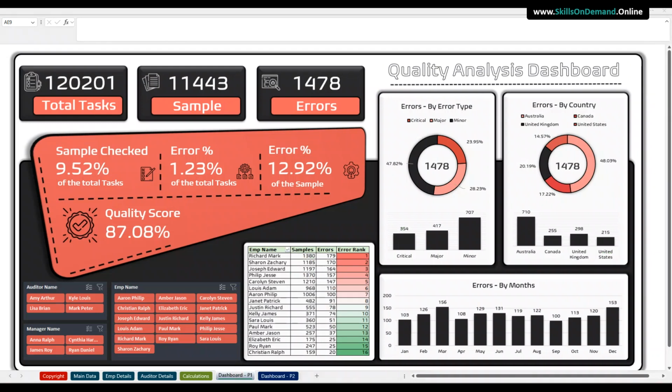Let's go through the visuals one by one. We have added visuals like total task, samples taken from total task, and error identified from samples taken. This will help us understand the quality percentage of the task performed. Below that, we have a group of visuals that shows details like sample check percentage, errors percentage of the total task, error percentage of the sample population, and then quality score.